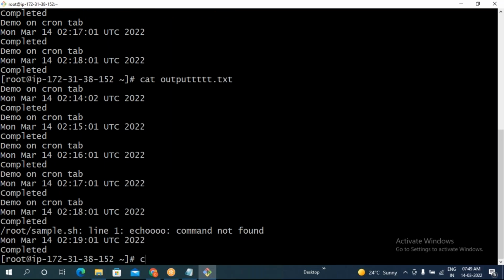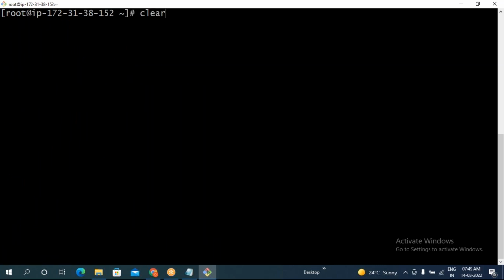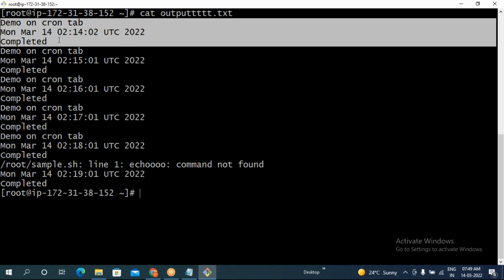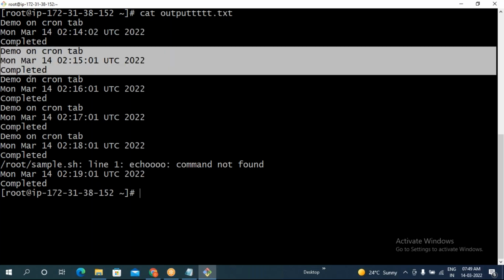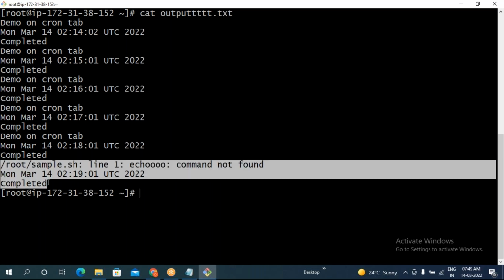Now you can see. Let me clear it. Now you can see the output file content. At 2:14 working fine, 2:25 working fine, 2:26 working fine, 2:27 working fine, 2:28 working fine. Now you can see the 2:9 output: command not found. Because I wrote echo incorrectly, which is not valid, that's why it is showing an error in that line.